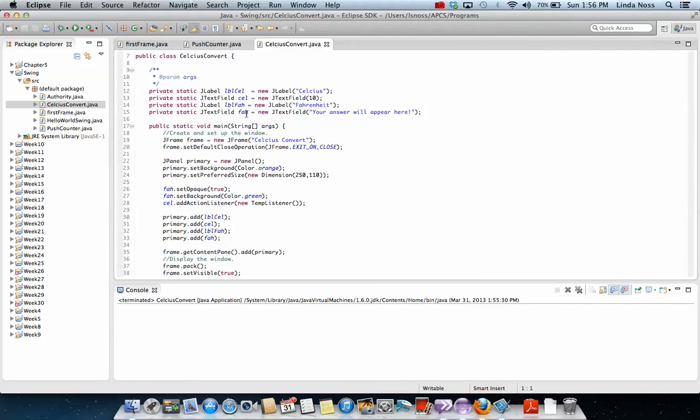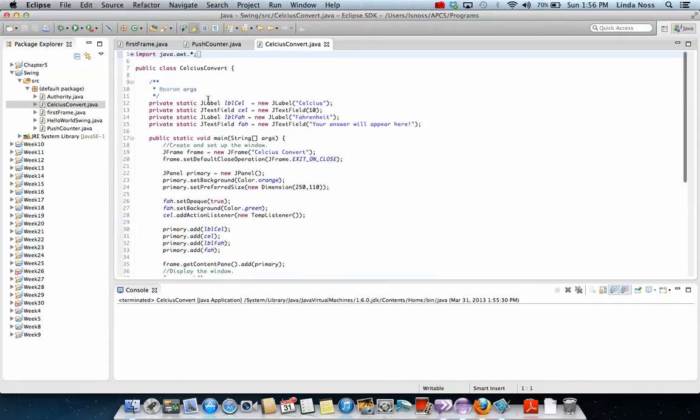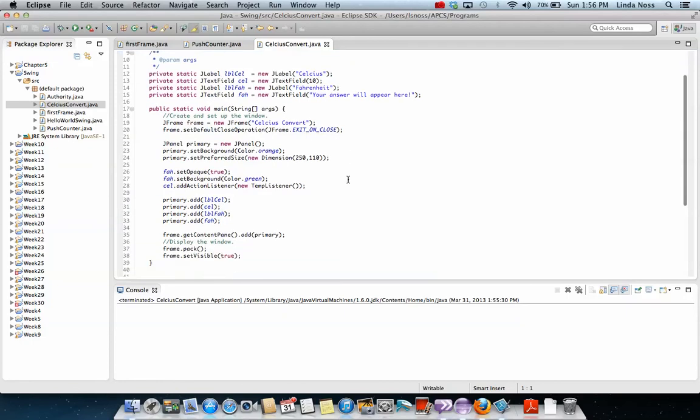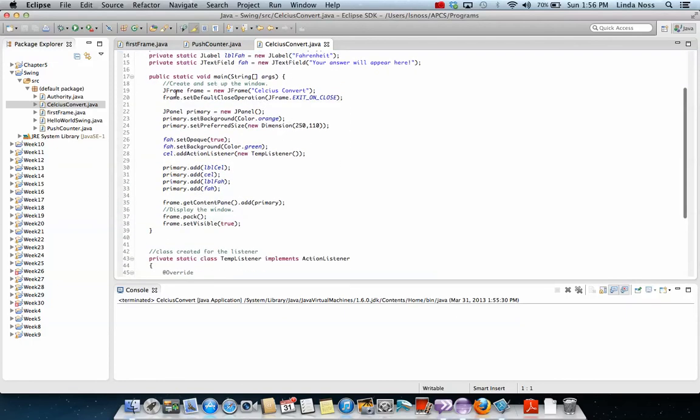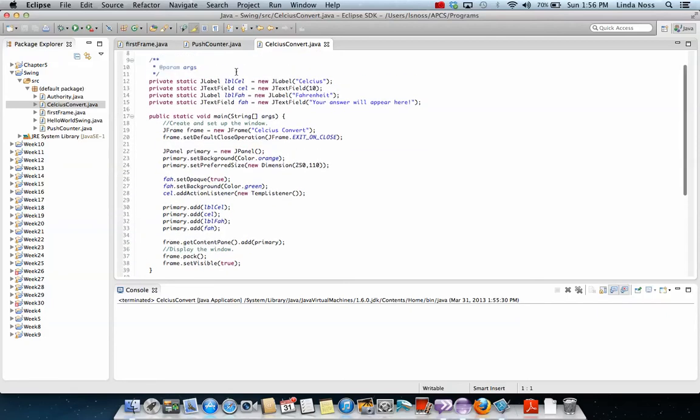In Celsius Convert, again, I have some global variables up here that I've created, some labels and text fields. And then I have my main method right here. And I have my frame, and then I have a primary panel, set equal to orange, preferred size. Then I have a few different things. Now FAH is a text field where the answers will appear, and CEL is the text field where the user gets to type in their number to be converted into Fahrenheit.